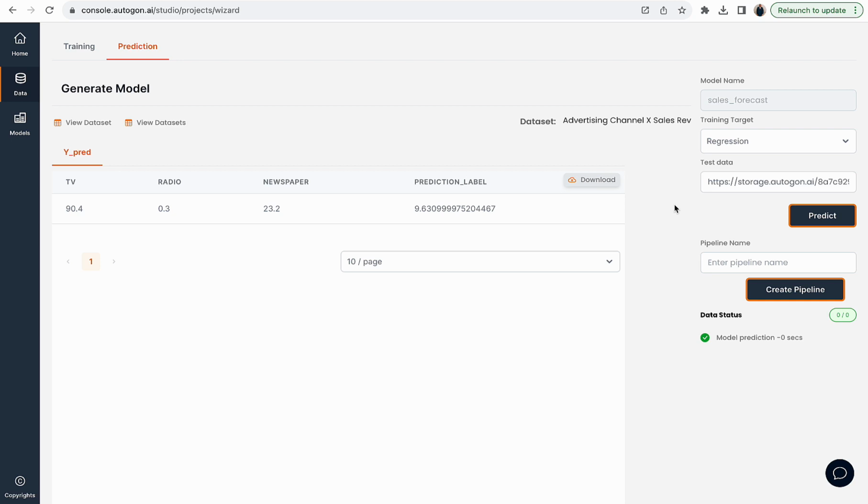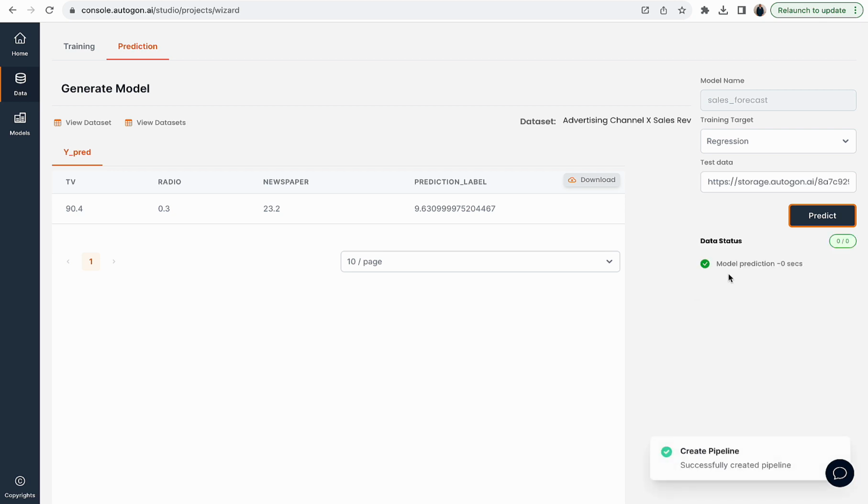Beautiful. The next thing is we are going to create a pipeline from our model, so it's easy for us to inference our model from our back office or through an API. So we just call this sales forecast pipeline. I'll just paste this here, pipeline, and I'll create a pipeline. Good. So now we have our pipeline created.